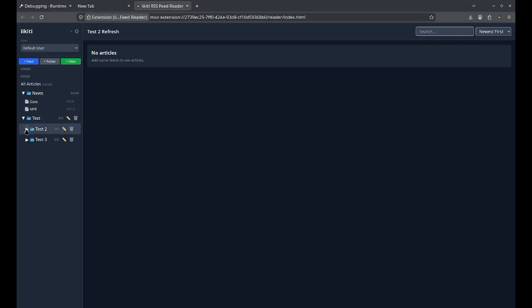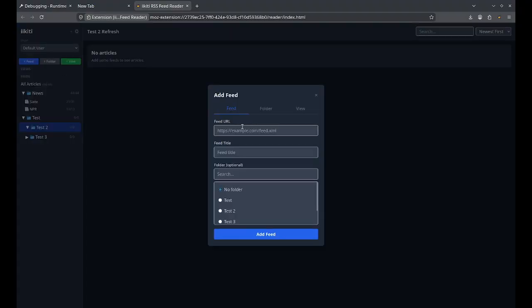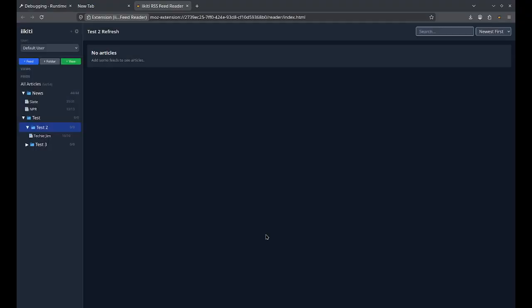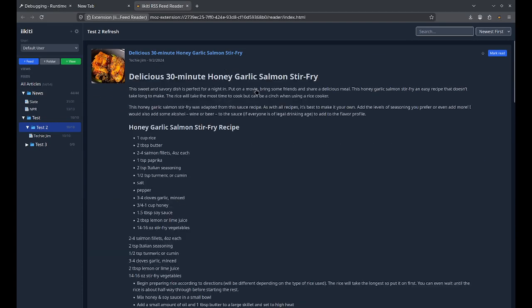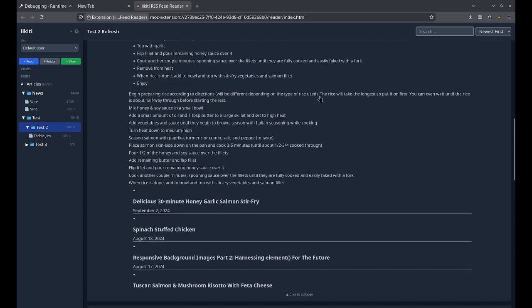In here, let's just show you an example of adding a new feed. So I will just add my own blog, add it to the folder test2. And you can see it's gone in, grabbed the content from the RSS feed, and it's also gone in and grabbed the content for each of these articles. So you can see when I roll it down, it shows the entire article.